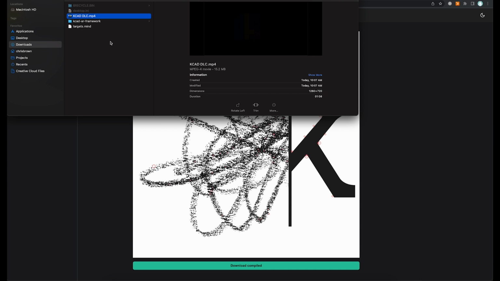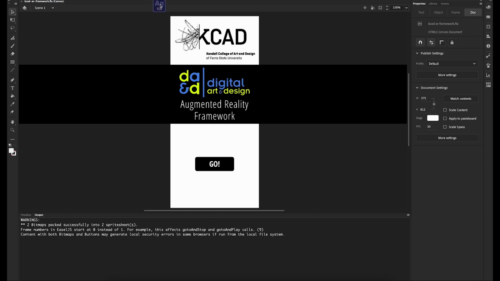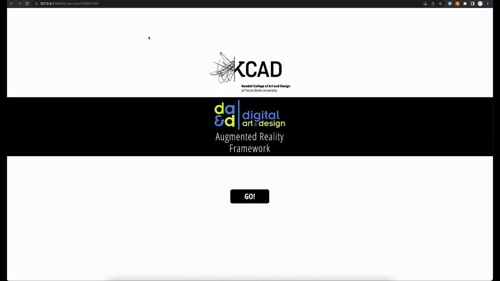So before we replace these assets, let's go ahead and open up the framework in Adobe Animate. Go into the framework folder. I'm going to double-click this KCAD AR framework.fla Animate file, and that opens it inside of Adobe Animate here. Now we're going to go ahead and launch this on Mac. I'm going to hit Command Return. On a PC, it'll be Control Enter, and that will have Adobe Animate launch a web server, which will open in your default browser and run the application locally.